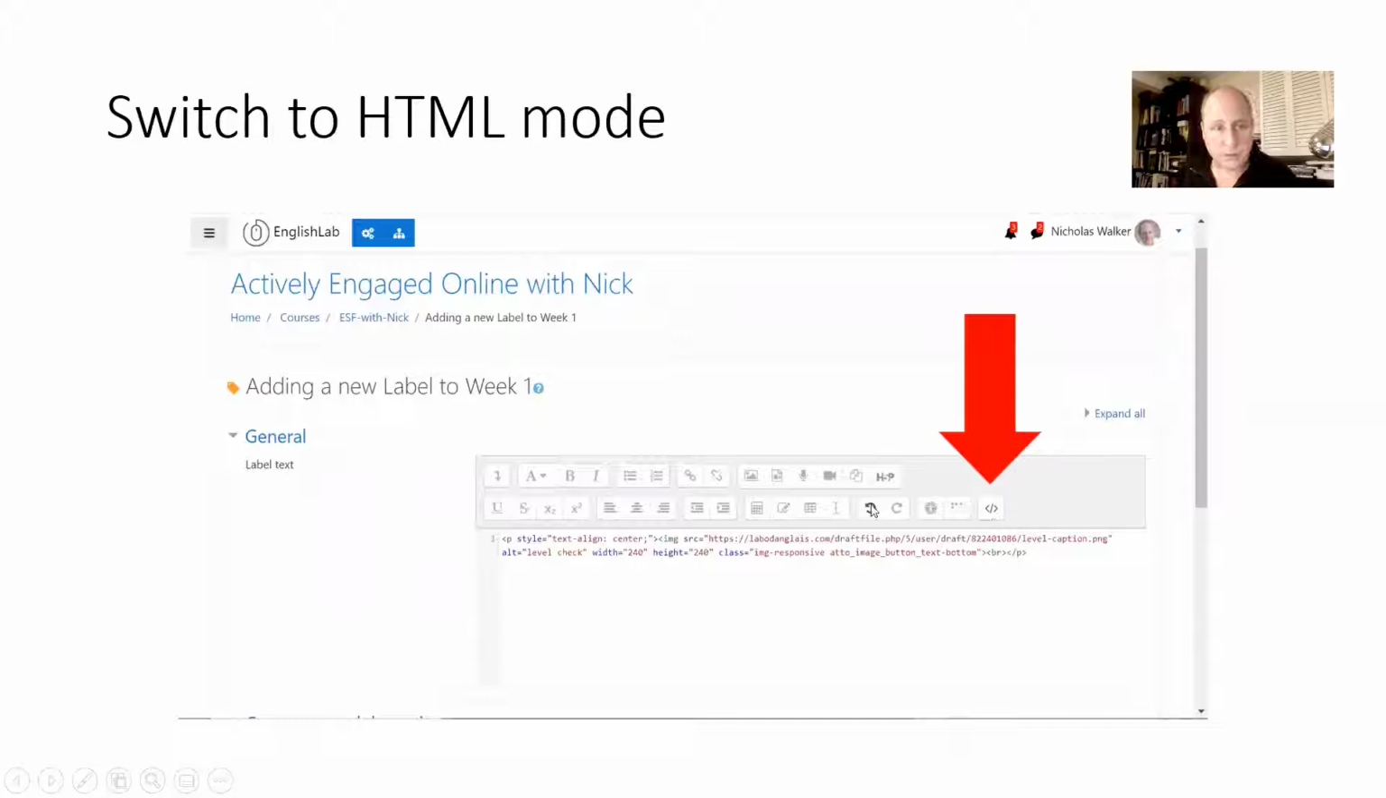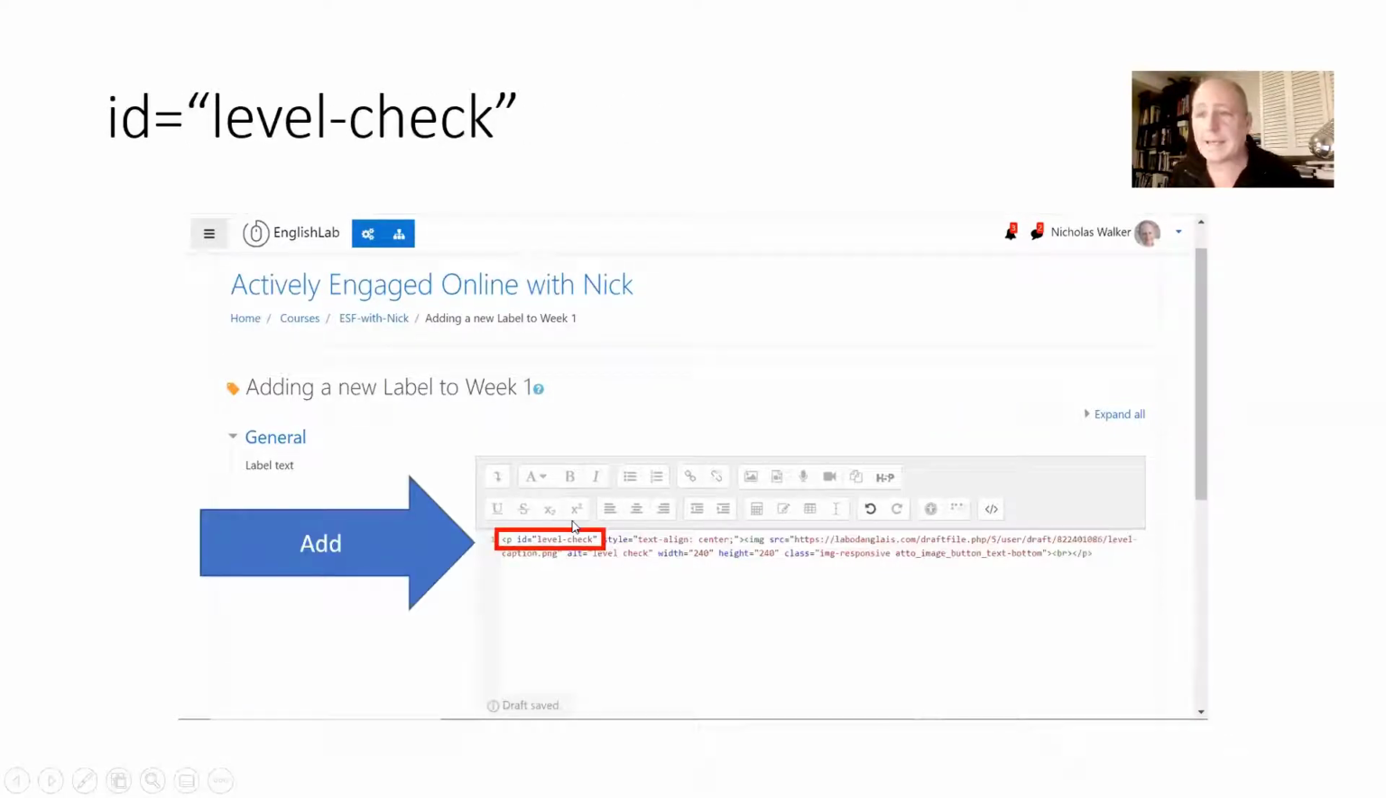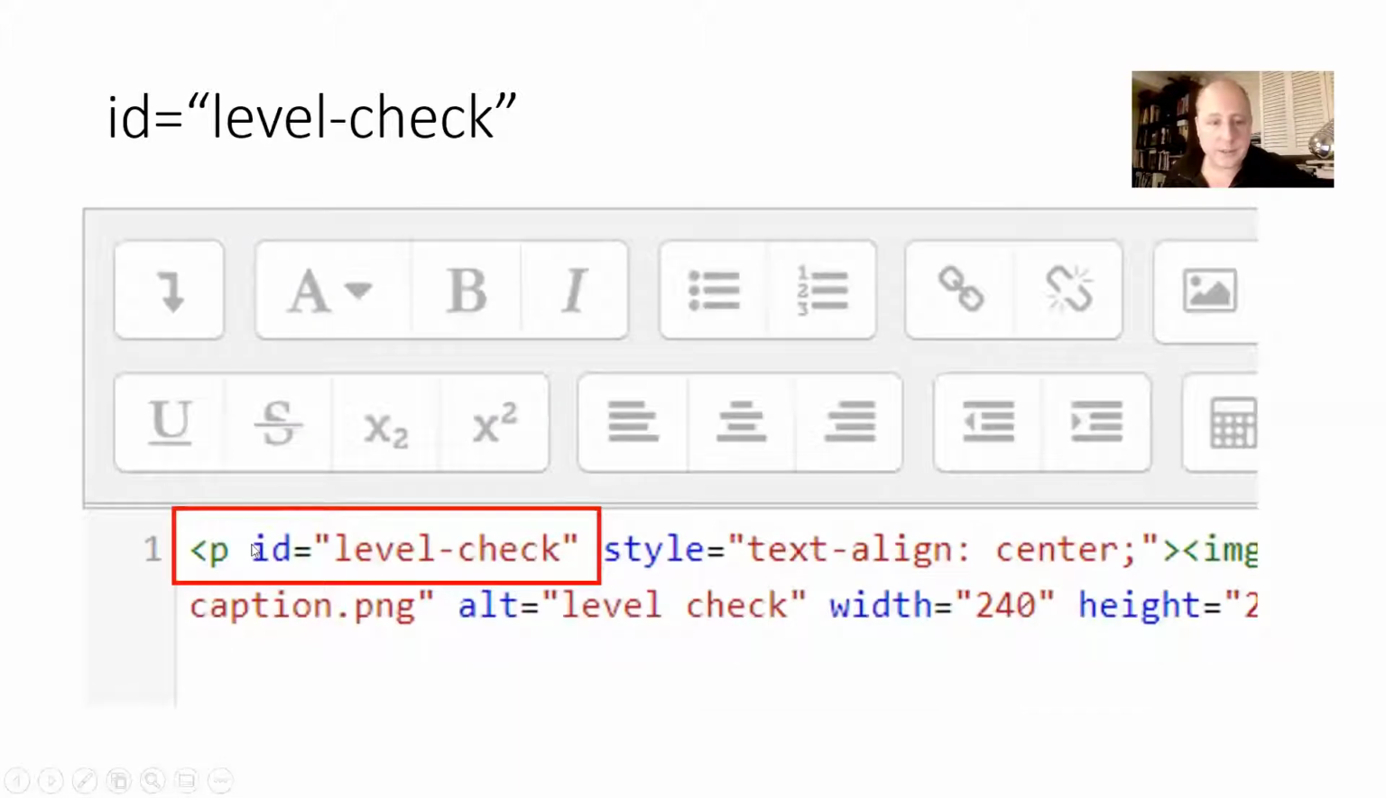Now, you can switch to the HTML mode, and this is important. You need to add in a little bit of code. You can't do this any other way. You have to add the code yourself. And it's ID equals, and then some name. In this case, it's level check. That's what I added. All right, you can see it here.